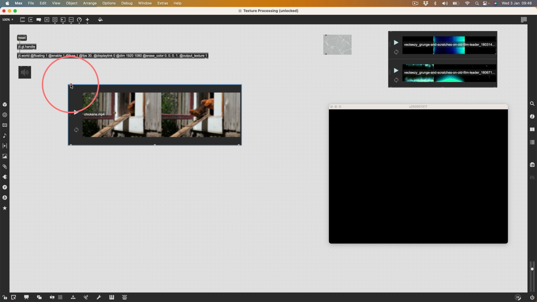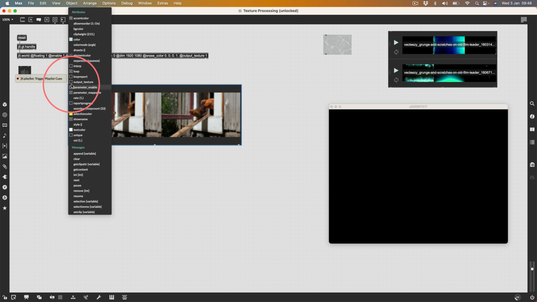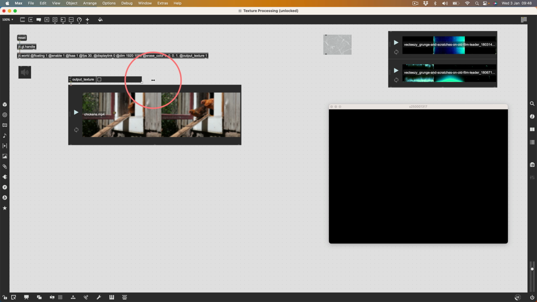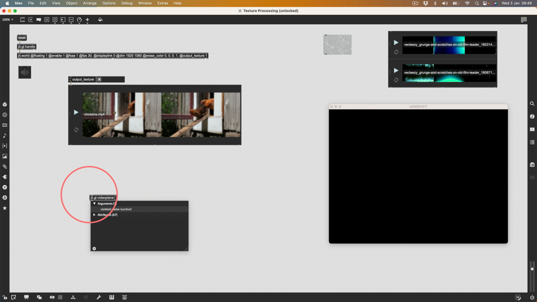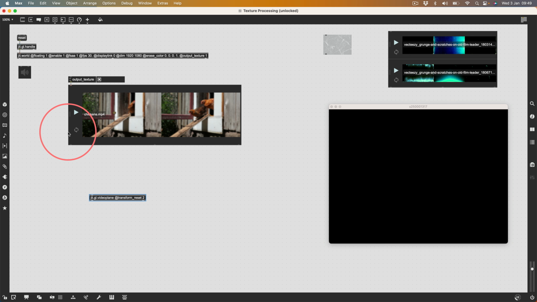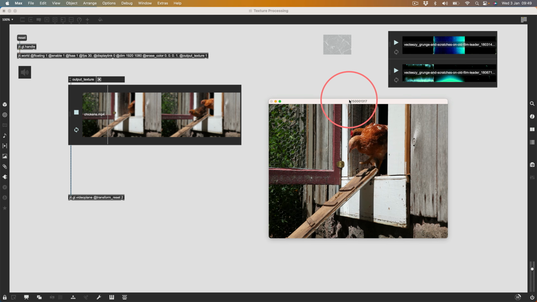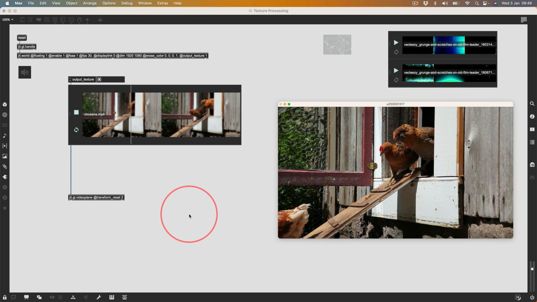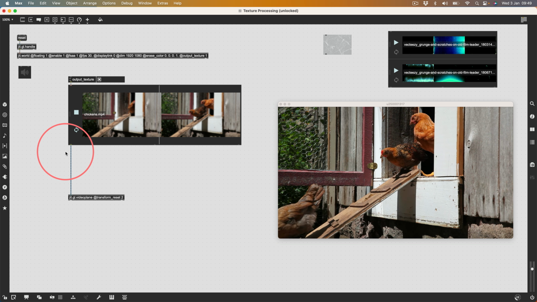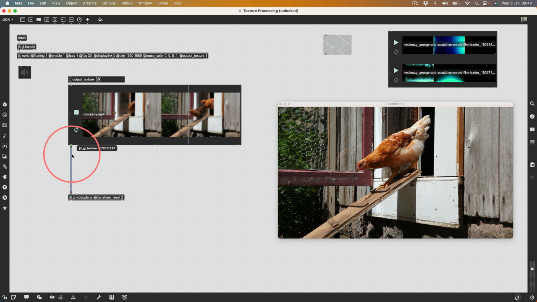and I'm going to use them to process the texture of this video of chickens. First, I'm going to need to make sure that output texture is enabled. I don't need to do that actually, but I'm going to do it. I'm going to choose output texture on this playlist object, and then I'm going to make a jit.gl.video plane with @transform_reset 2 enabled, and then I'm going to connect that to that, and then I'm going to turn loop on and play the video of the chickens. There are the chickens.